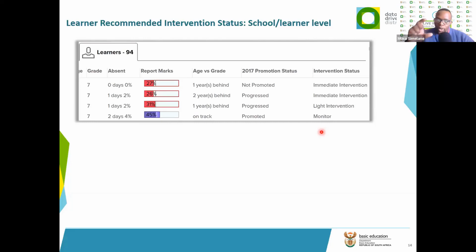So again, when you land on your dashboard, when you're in your home, let's say your home is your school, the name of the school. When you land there, you'll see at the bottom of the pie charts there will be two tabs. One says educator and one says learners. If you click on the one that says learners, you will see all the learners in your grade. And for example, you can see from my screenshot here, the first learner is in grade 7. They've never been absent.